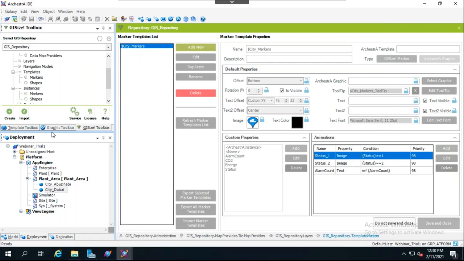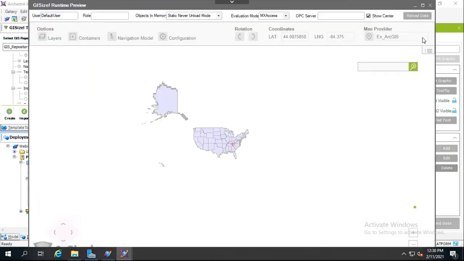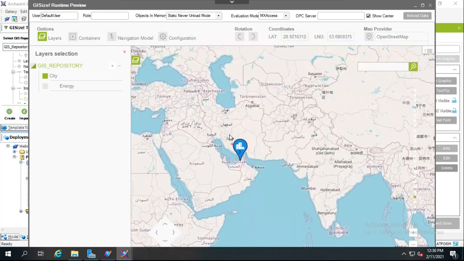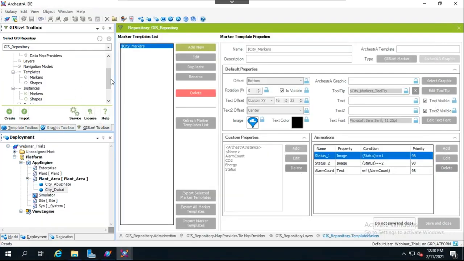So I'm going to jump right away to the runtime preview and go back and choose the OpenStreetMap and go to the layers, enable the city layer, and you will see that here the image will appear for the Dubai city. I almost forgot something. Before doing that or jumping to runtime, you have to create an instance because this is a template. So I want to create an instance for Dubai city in particular.